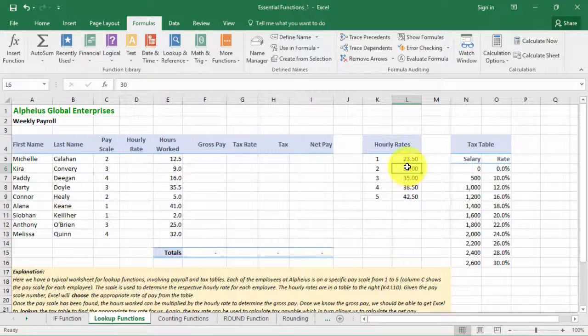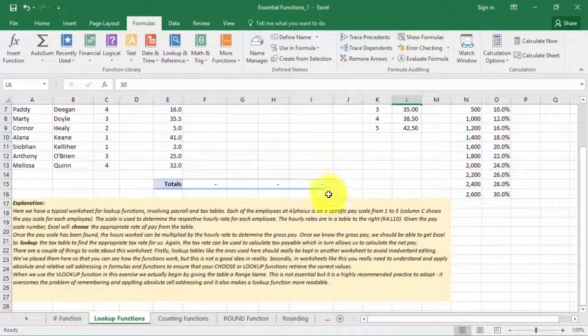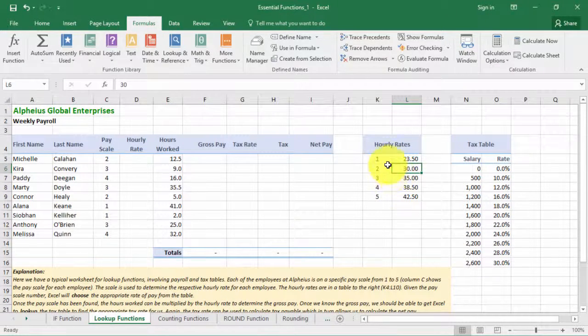list $30. The example itself is a typical worksheet for lookup functions involving payroll and tax tables. Each of the employees at Alpheus is on a specific pay scale from 1 to 5. Column C shows the pay scale for each employee. The scale is used to determine the respective hourly rate for each employee. The hourly rates are in a table to the right, K4 to L10. Given the pay scale number, Excel will choose the appropriate rate of pay from the table.